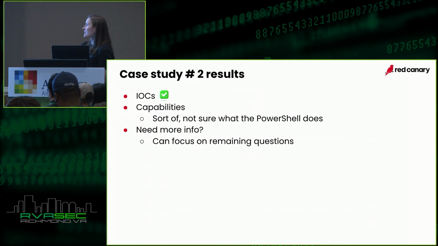So for this case study, we found our IOCs. We found a good bit of the capability. We're not quite sure what the PowerShell does, but maybe we can pull that out now from the sandbox and dig into there. And if we need more info, at least we can now focus on the remaining questions.